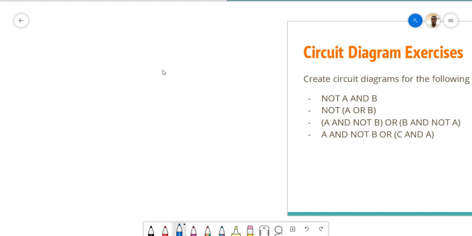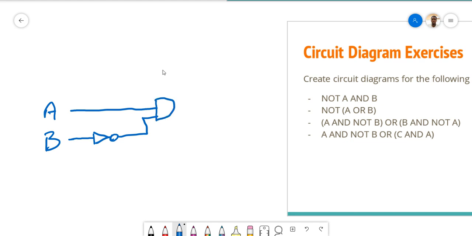Next up, we have A and not B, or B and not A. So we really could only have starting points A and B. Let's take it one at a time because we have two sets of brackets. So we have A, and then we have B, but then we actually want the value of not B going inside of the bracket to join up with A. So this here gives us A and not B.